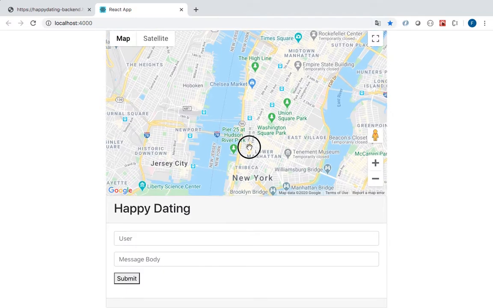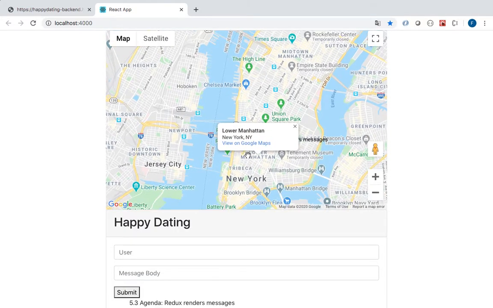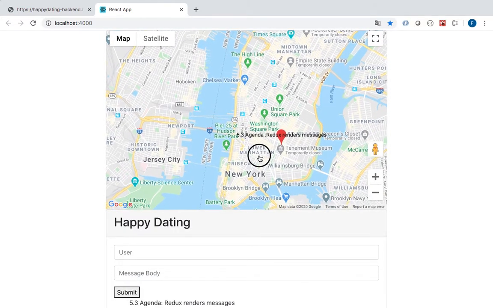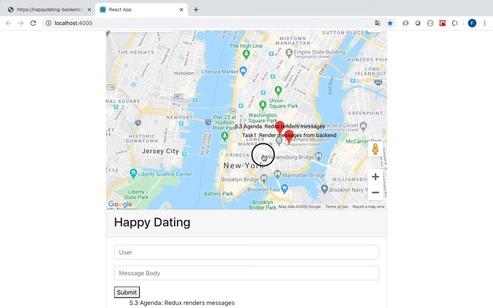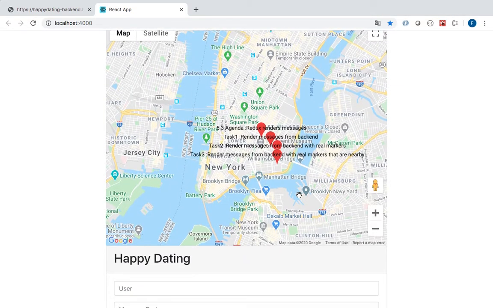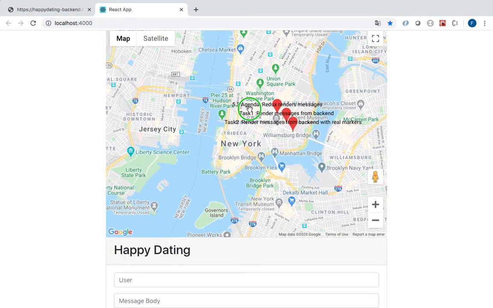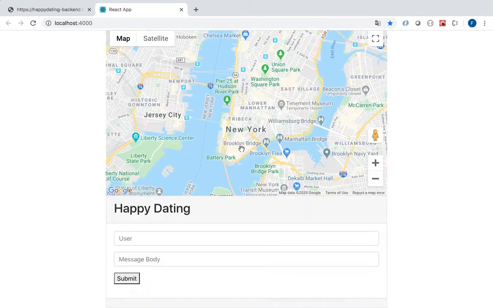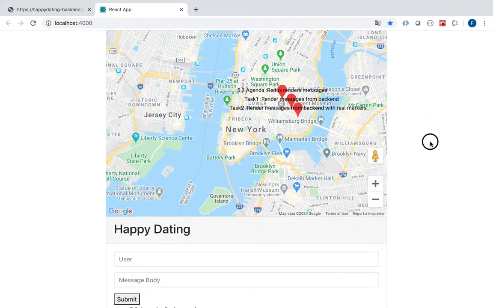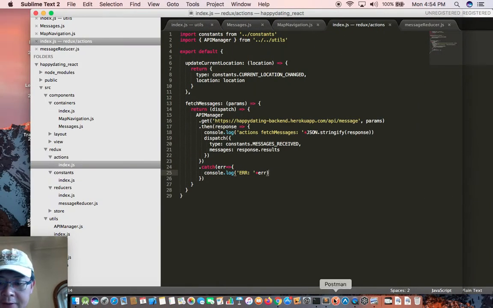But if we move back, this one is back in the range. Move back more, 2 of them are within range. Move back more, 3. Move back more, 4. And all 4 are showing here. And you see the message list only has 3. So let's go back to our agenda.